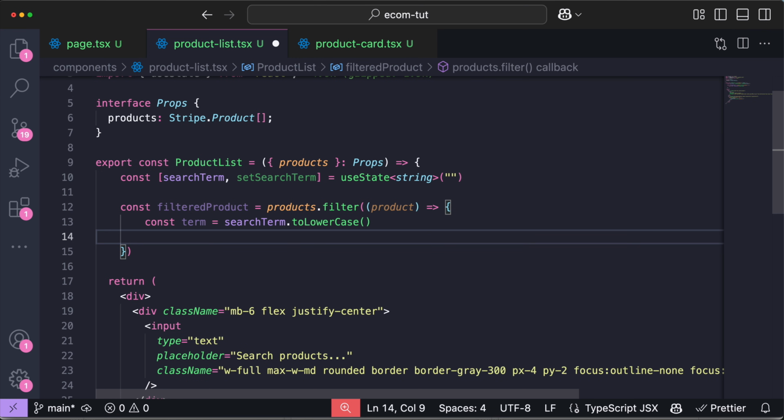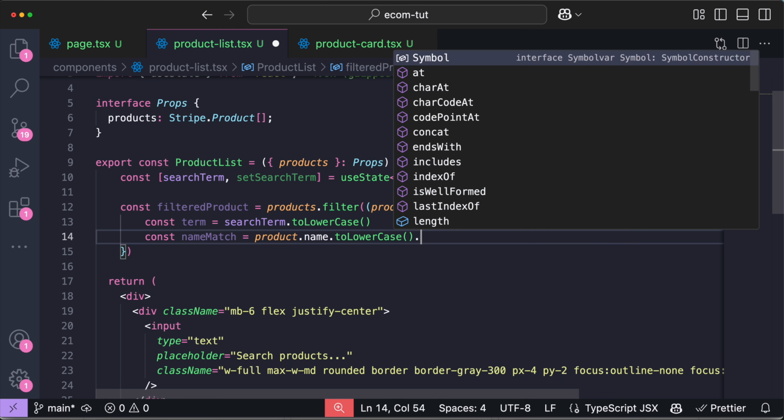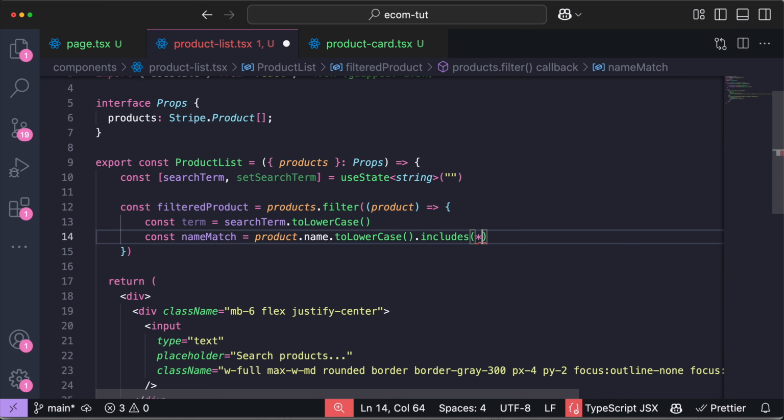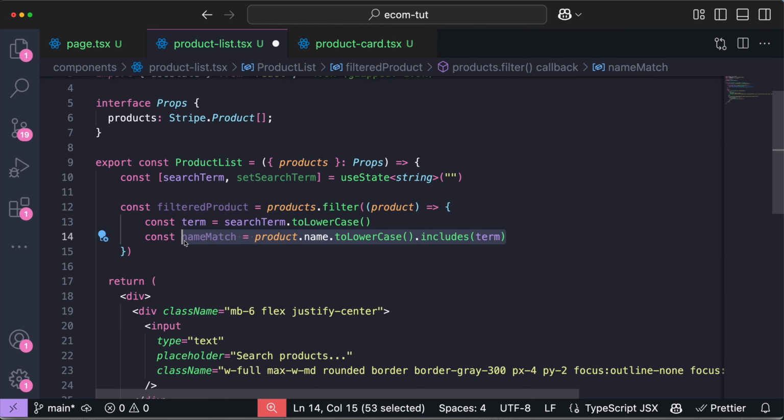Then I want to check to see if the name matches. So I'll say const nameMatch, and we'll make this Boolean, and we'll compare to see if product.name.toLowerCase, because we also have to normalize the product name, includes the term. It just checks to see if the name of the product includes the term that we're trying to search.